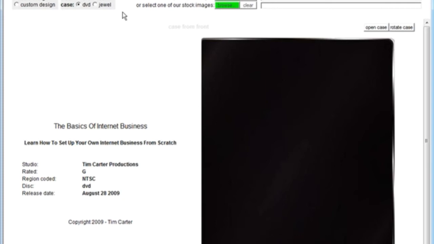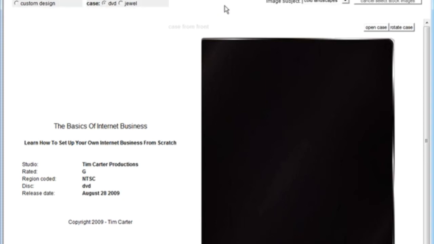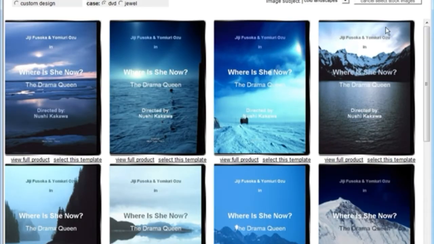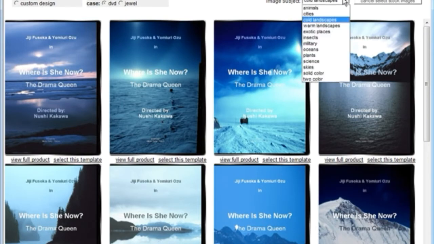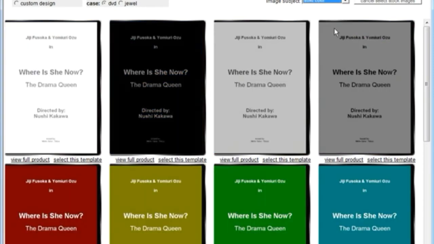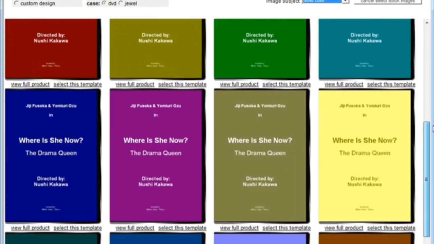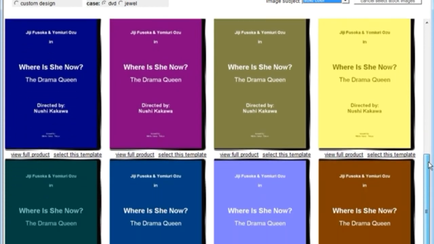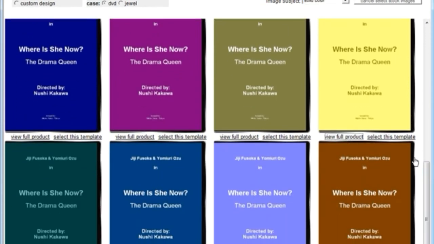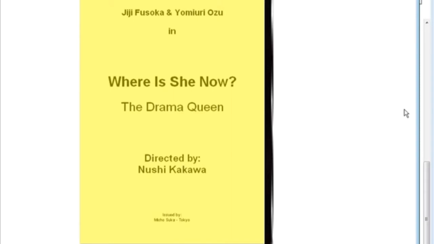Okay, so let's just go with the auto design for now. So we can select one of their stock images over here. Just click browse. And then there are different types you can choose from here. So you can go through and find one that you think fits well. Okay, so I'm just going to use a solid color in this case because I don't really see one that fits very well with what I'm doing. So you can go through, find one that you like. You can view the full product here. Okay, and there's what it's going to look like for you when it's done.